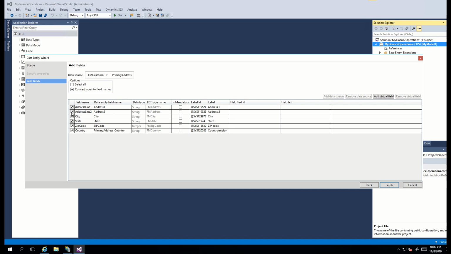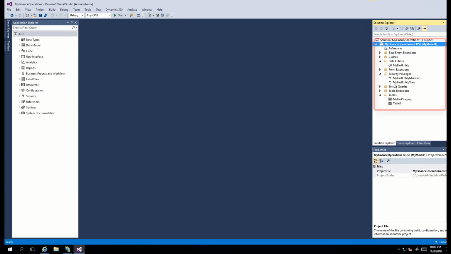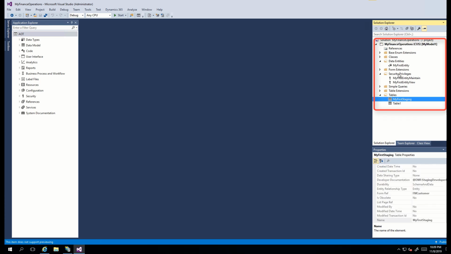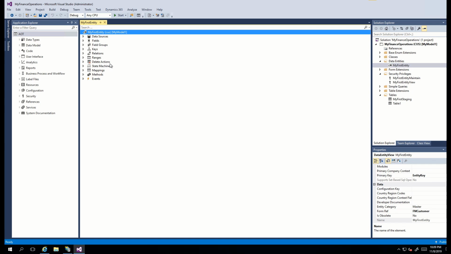We can then specify what we want to include here. Maybe I'll take address line 2 out. Once we're done, I'll click finish, and that data entity will be created. We'll see the entity, the privileges, as well as your staging table here. We can go ahead and open up our entity. It looks very similar to a table. Instead of tables having just fields here, we actually have a data sources node where we can have nested data sources within our entities. So you can actually see if I open up data sources, FM customer, we can see our fields, we can see any additional data sources that we might have included or nested in this data entity.